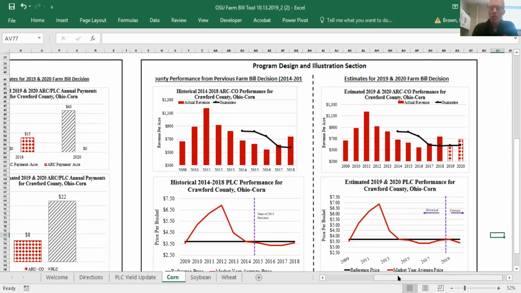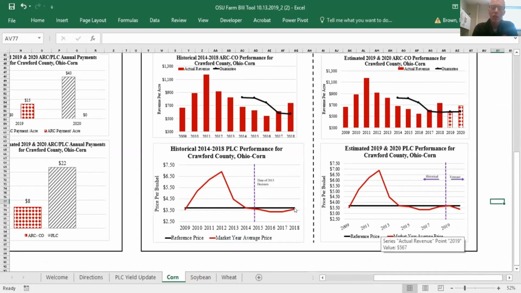The price loss coverage is a little bit easier to understand from the standpoint that it is just this reference price for corn. The reference price is $3.70 per bushel, represented by this black line. The red line represents the marketing year average prices. So again, that national price from September 1st through August 31st. And you see that when the red line falls below the black line, it triggers a payment.